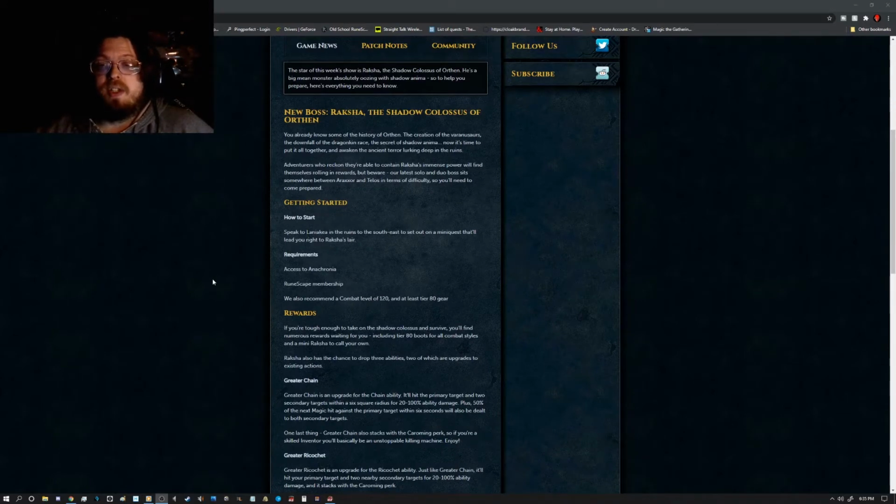To start, you've got to speak to Lanakia in the ruins of the southeast to set out on a mini quest that'll lead you to Raksha's lair. The requirements are access to Anachronia, RuneScape membership, and it is recommended to have a combat level 120 and at least tier 80 gear.